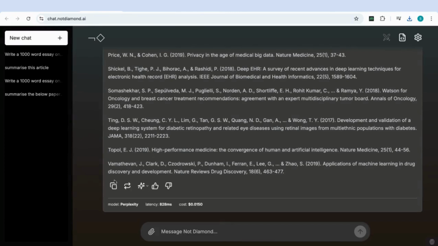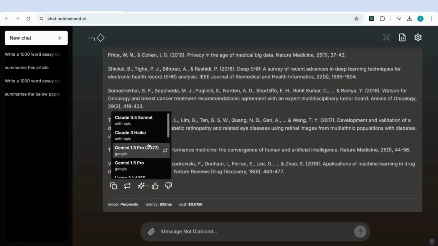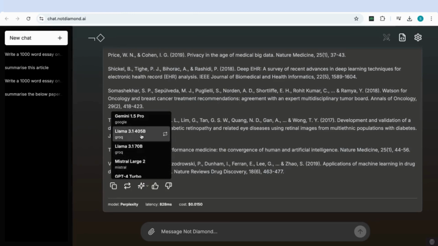Now, what I want to show you here is that you have several options after it has generated the response. For example, I have the option to copy. I can regenerate the response again, or I can regenerate this with a different model. Say I'm not really happy with the response, and I know it's chosen Perplexity for this. I can specify that I want it to regenerate the response with Claude 3.5 Sonnet, for example, with Llama 3.1 405B, with ChatGPT 4.0, or any other model that I choose.